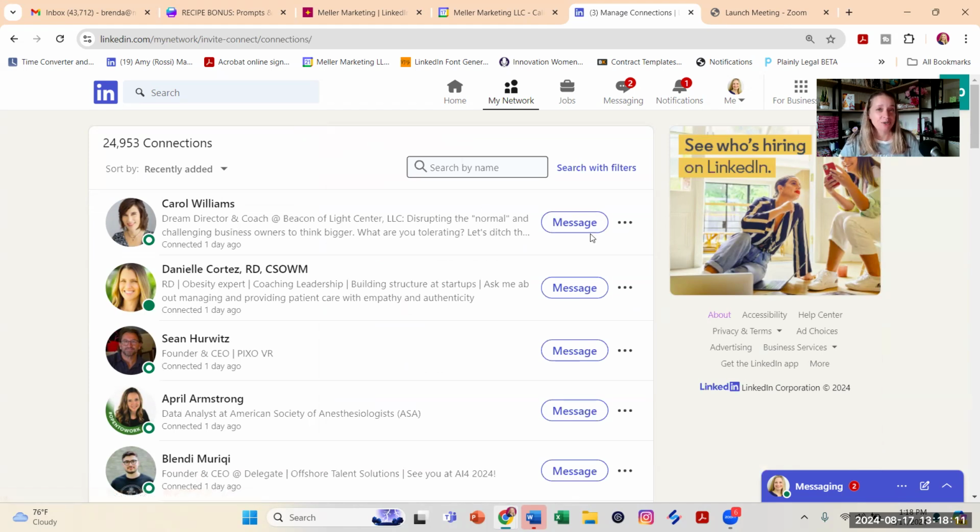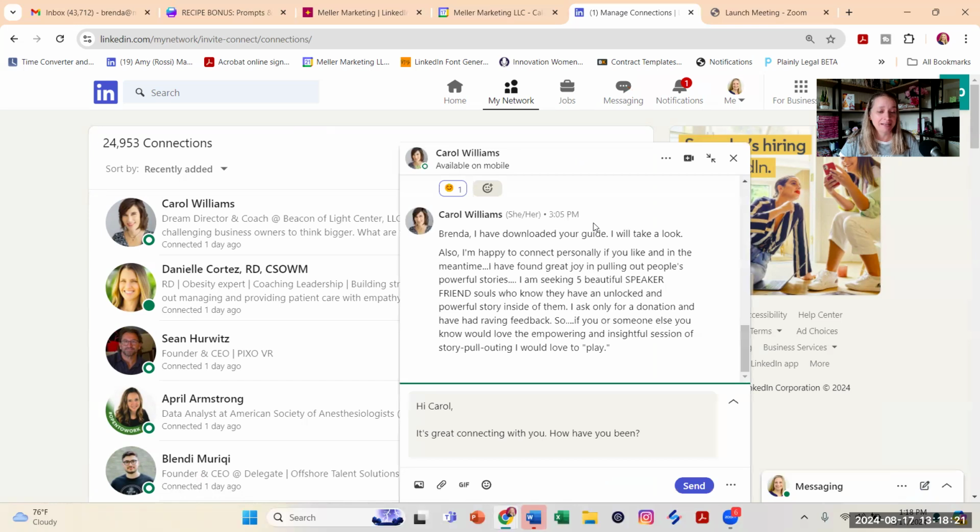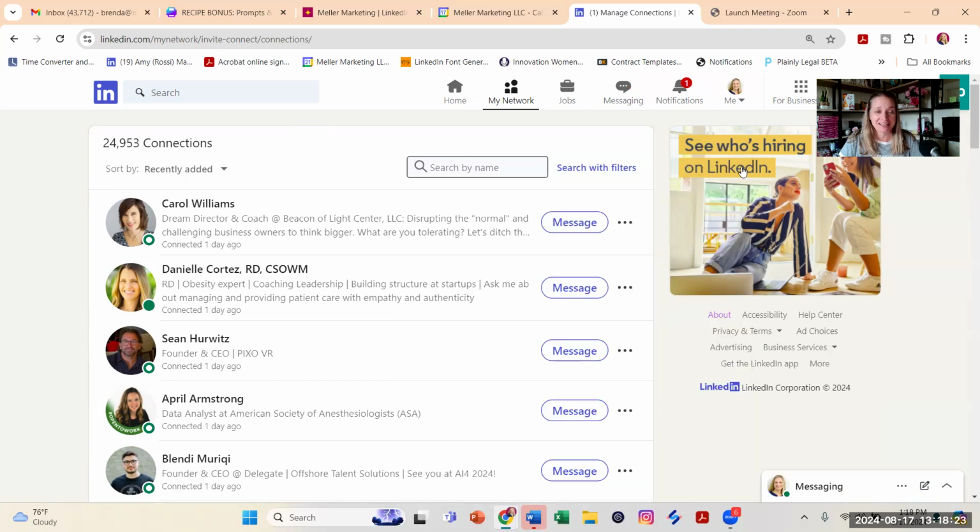Now, the technique I'd like to do from here is making sure that we are following up with a message to those new connections, whether you've invited them or they've invited you. The quick and easy way to do that is simply to click on message, and then you can see the messaging history.